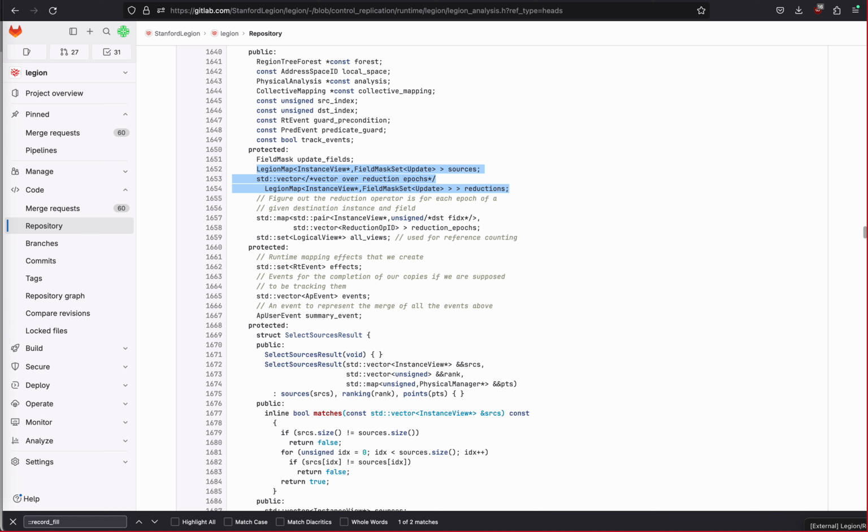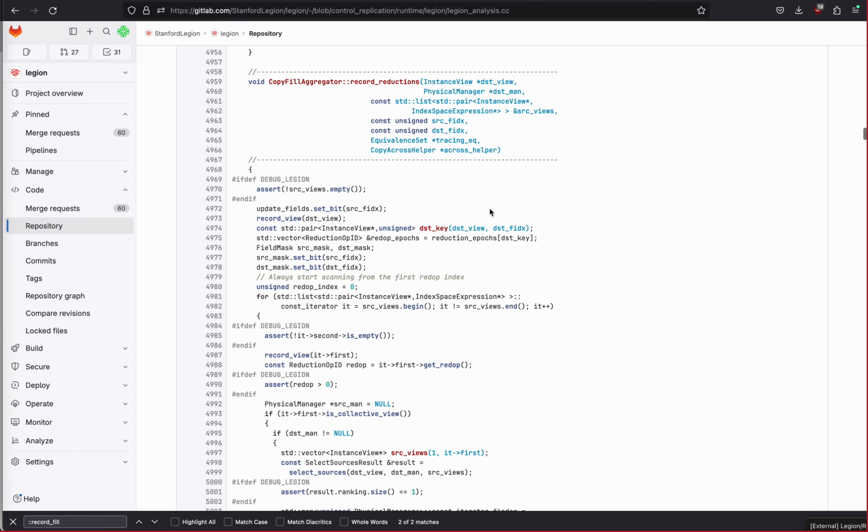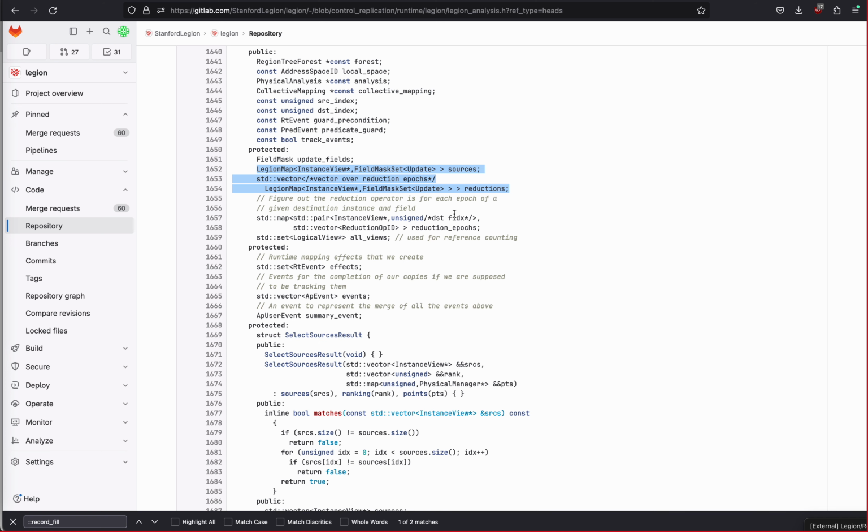So, just to tie that back over here, when we record reductions, you'll notice that we actually have to figure out which entry in that vector of reduction epochs we're going to actually need to update. Well, actually, I should say the reduction epochs actually tell you the reduction operator ID. Yeah, so here you go. So effectively this reduction epochs is actually saying, for any given target instance, and its destination field IDX, which one you're doing the reduction to.